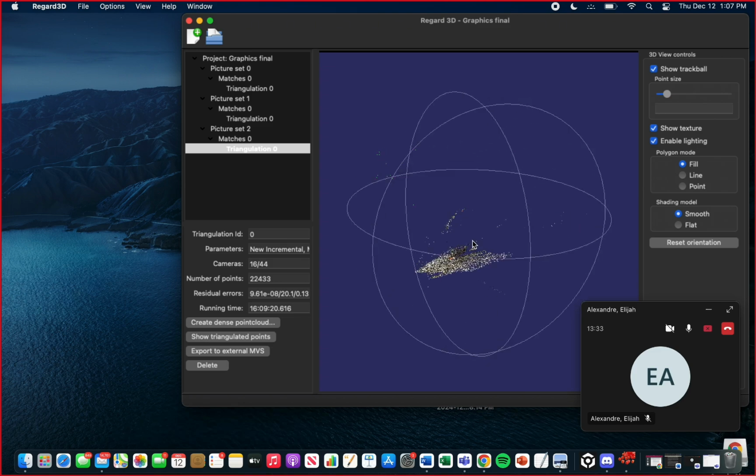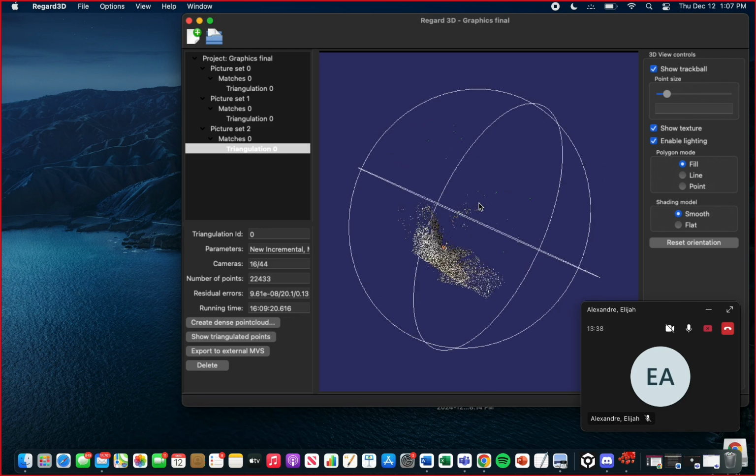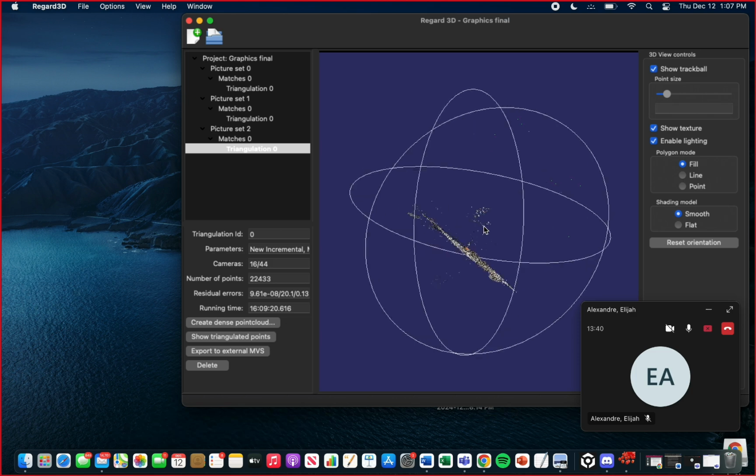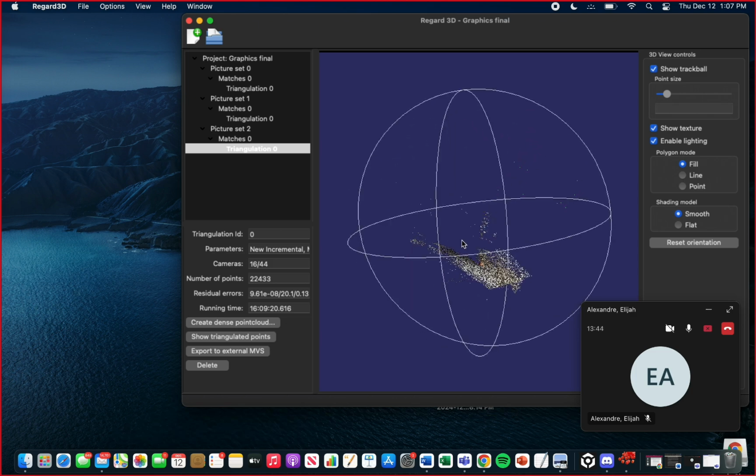We were pretty sad considering how much time we put into trying to figure out this app and get it to work and download it and stuff. But that's pretty much it for Regard 3D.